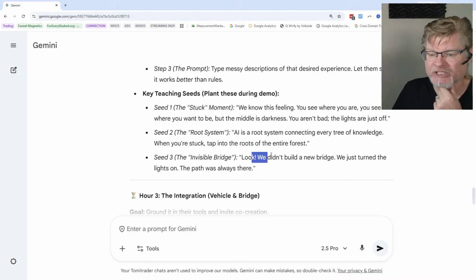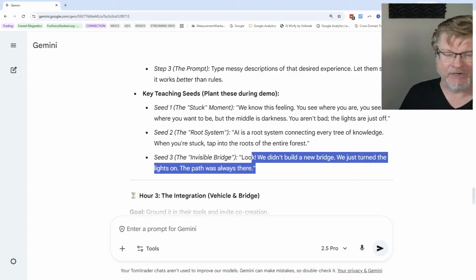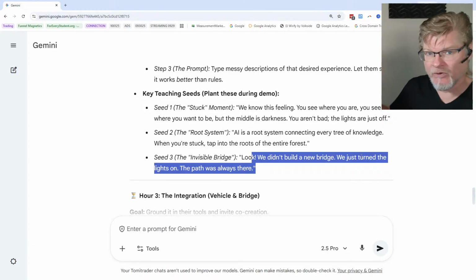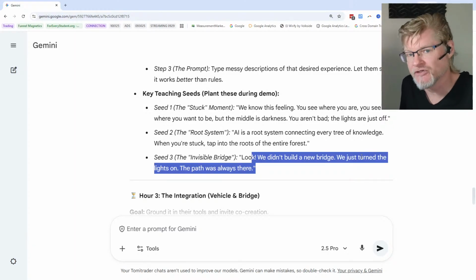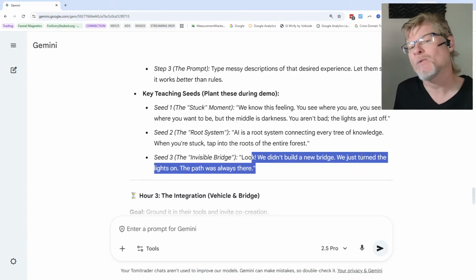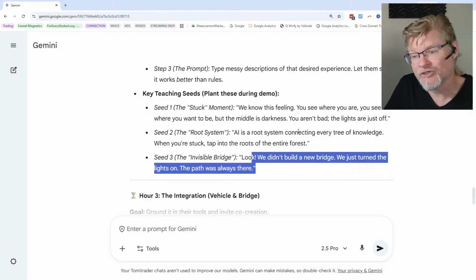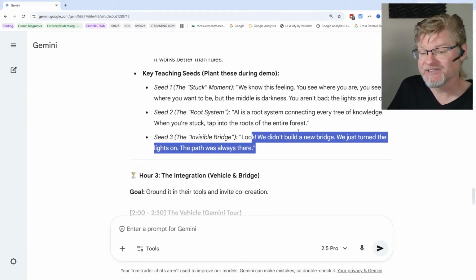Okay, the other one, invincible bridge. We don't need to build a new bridge. We just turned on the lights, right? The path is always there. This goes back to the furniture example, right? You're stubbing your toes on your furniture just because you can't see what's going on in a dark room, you can't navigate through. That's why it's happening. It's not that you're a bad person. It's not that the furniture is bad. The path is there. You just don't know it's there. If you can't see it, if you can't perceive it, if you can't experience it, you're not going to, right? And AI helps us to experience it because it has the experience in its database.